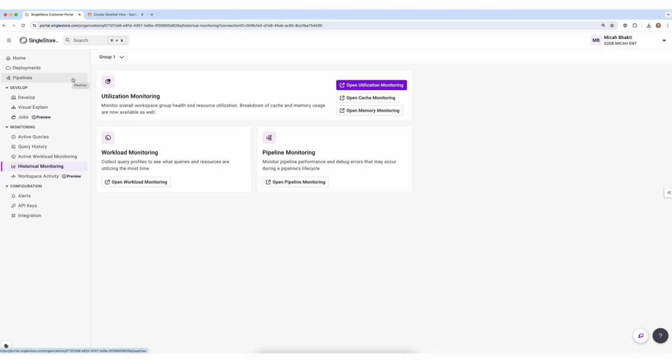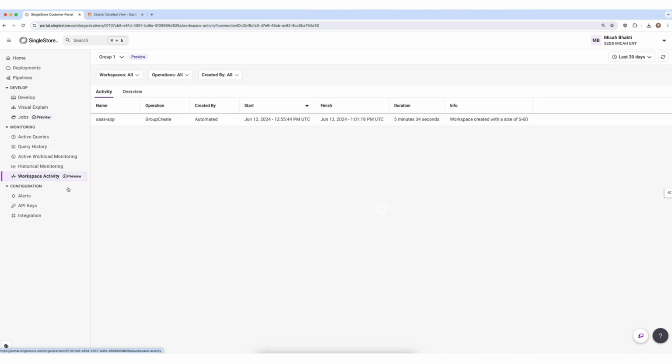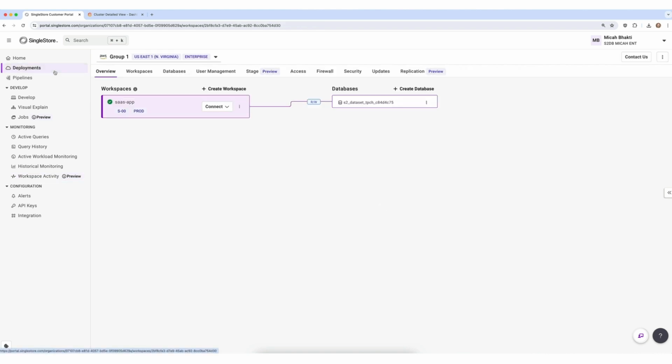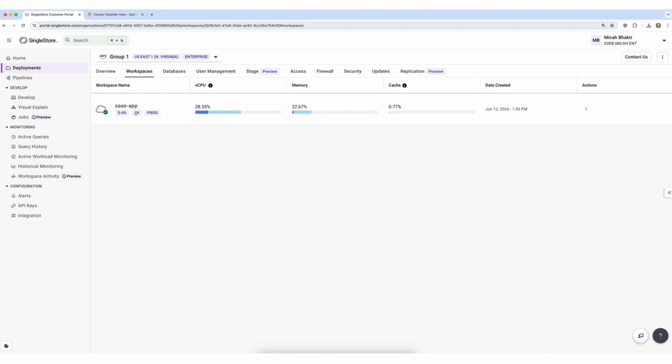So now we're going to take a look at the workspace activity. We can see here that we have an activity for when I created the workspace. And when auto-scaling monitors that the CPU or memory has spiked, it's going to go ahead and trigger an auto-scale operation, and we'll see that here. It looks like the auto-scale is completed, and I've now got additional compute and memory resources available to my application. Let's go back to our deployments. If we go to our workspace, we can now see that it's scaled up to 2x scale factor.